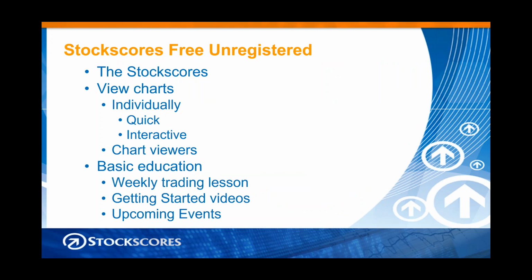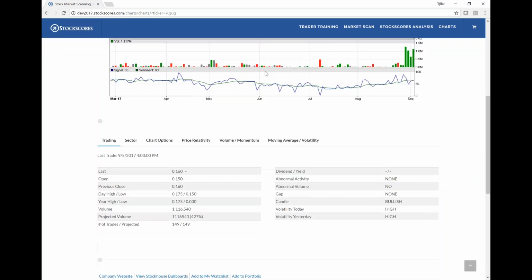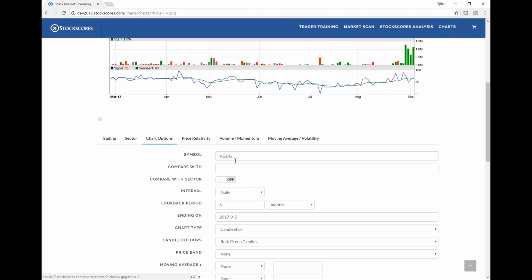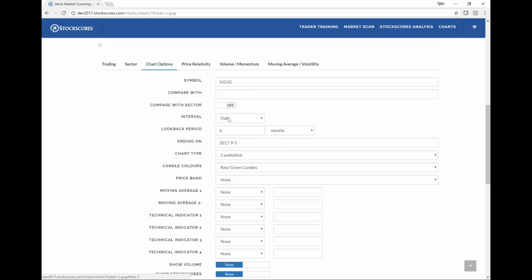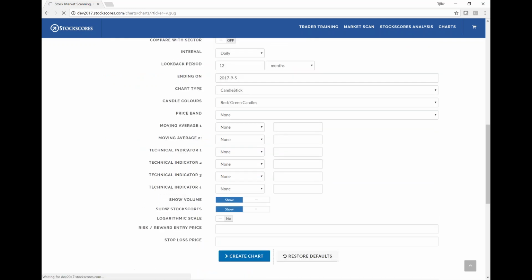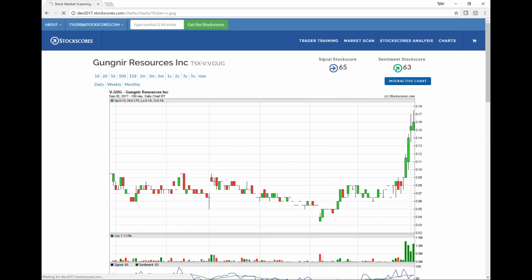All right. Now, another thing that you can do if you are free and not logged into the website is simply view charts, which we've kind of been doing already. I type in the symbol and I can view a chart. If I want to change how the chart looks, I can go below the chart, click on chart options, and instead of making this a daily chart for 6 months, I could make this a daily chart for 12 months. Click on create chart, and now my default chart is going to be a 1-year daily chart.